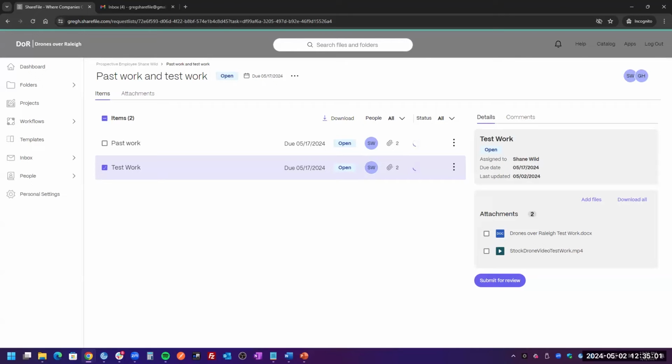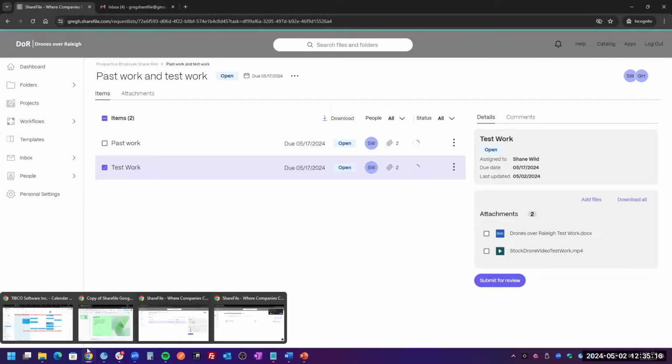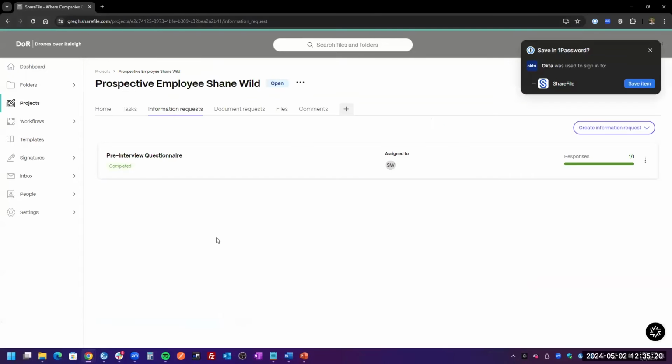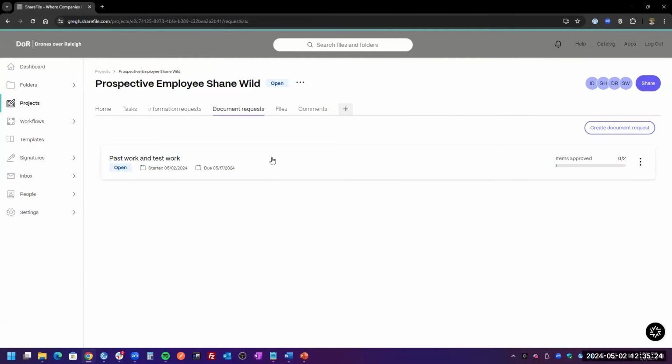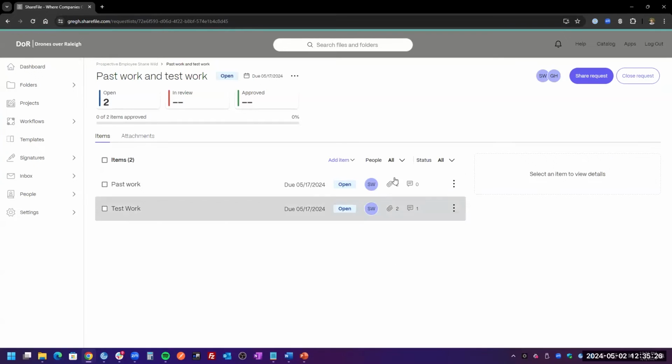And you can see how quickly I was able to simply drag and drop some video files that were fairly large in size. But now immediately those files are available for the Drones Over Raleigh team to access. So once I've uploaded those, we'll come back to the HR view here. And now you can see there are some attachments in here.